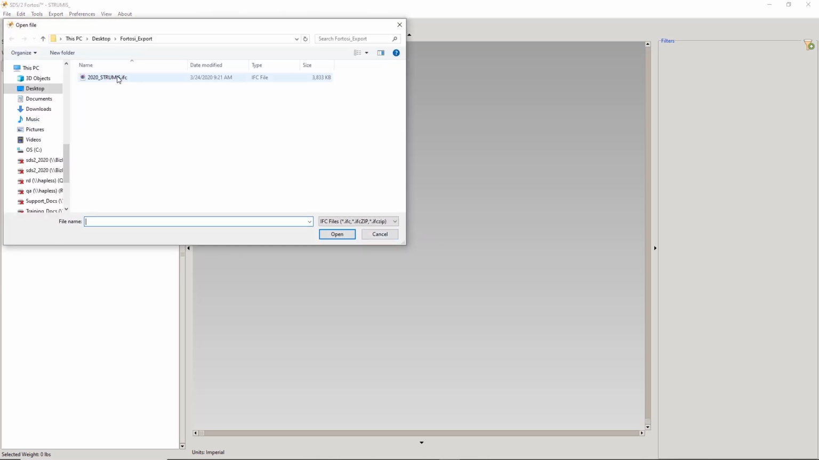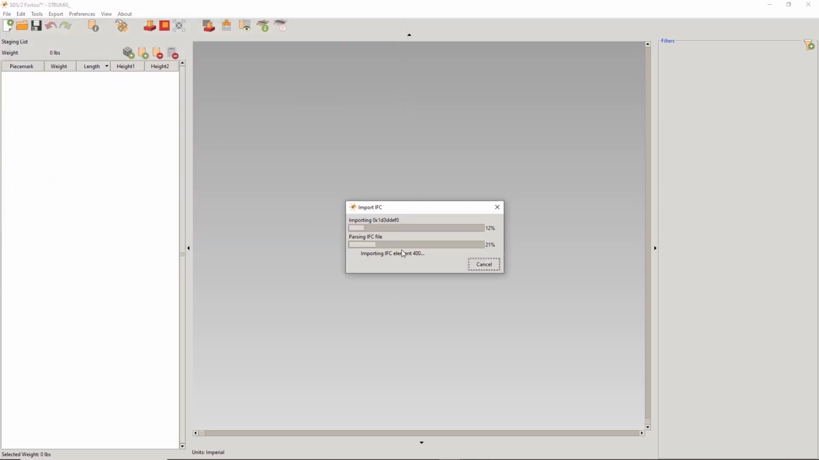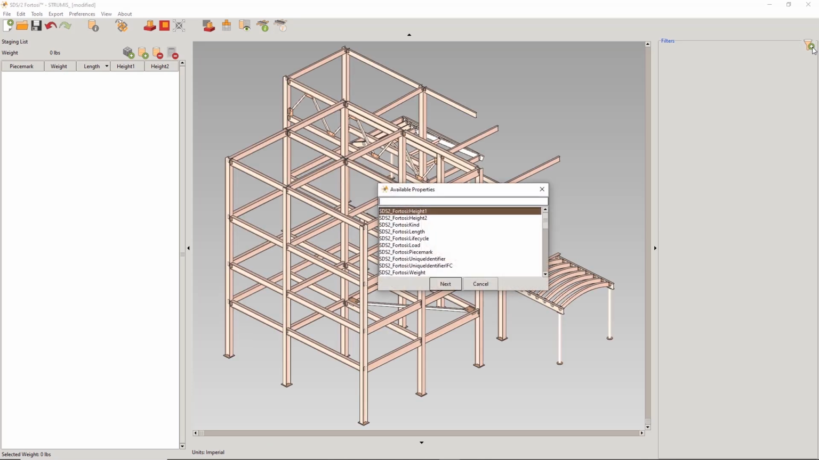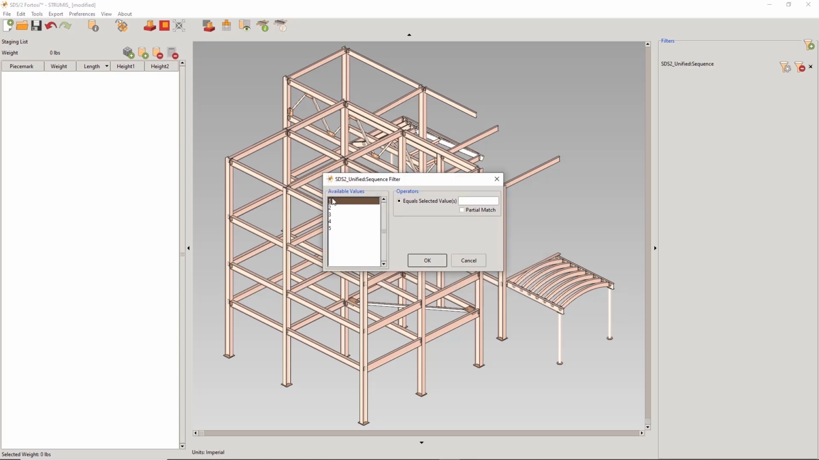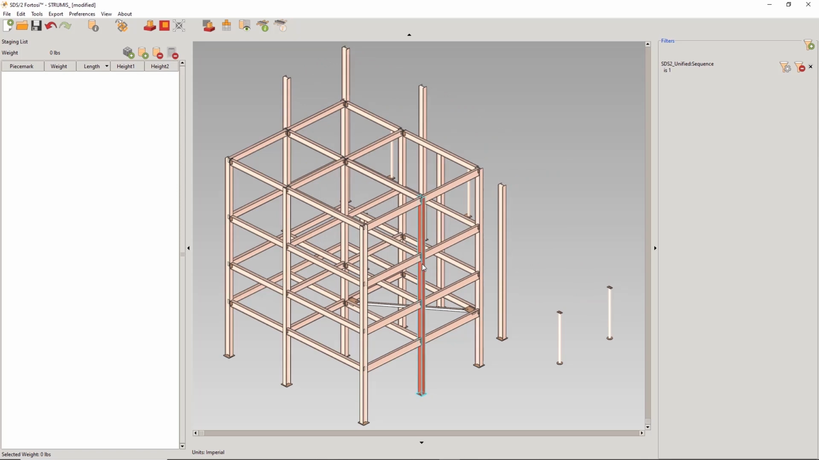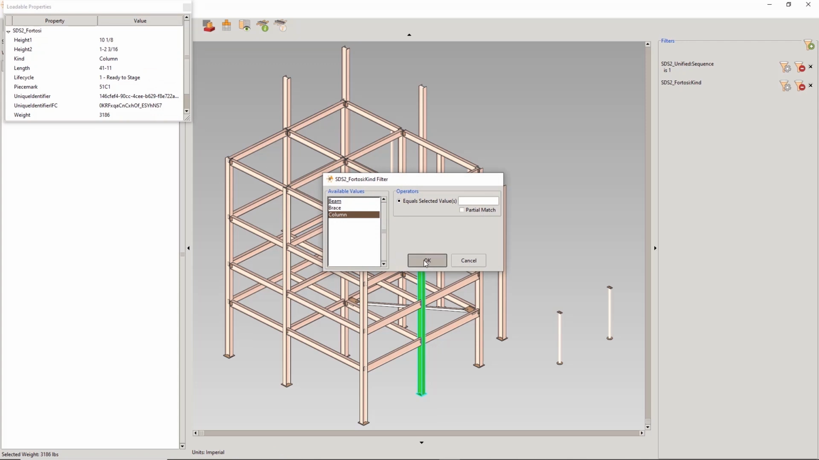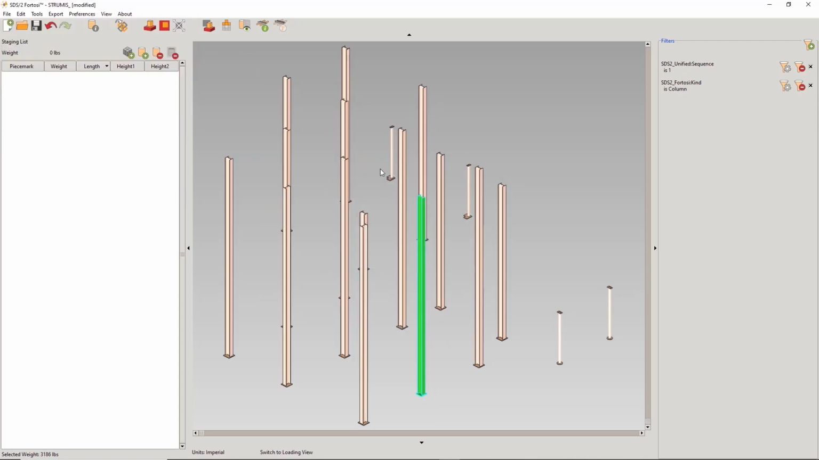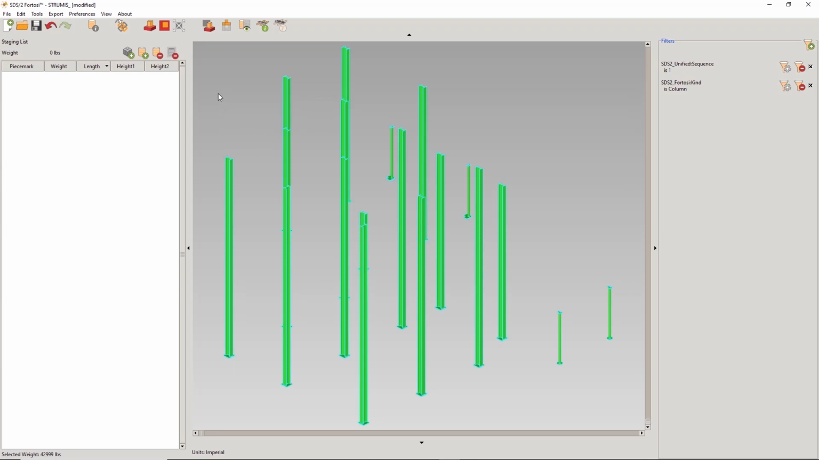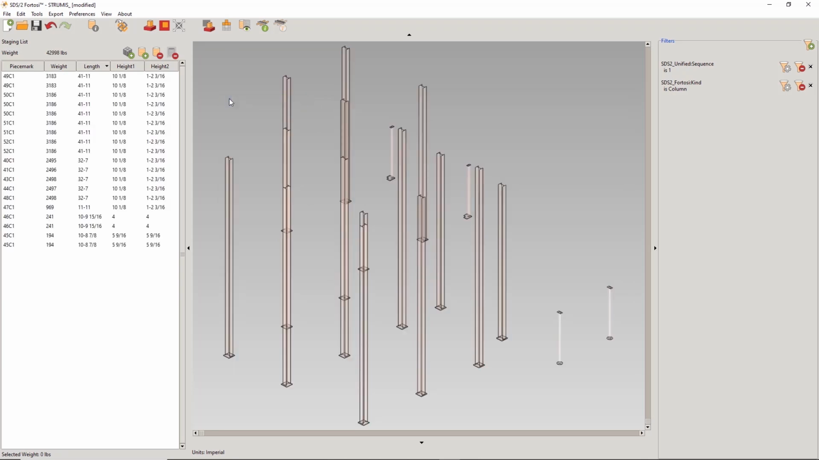Thank you, Alex. We're starting off by opening SDS2 Fortosi and importing the IFC of the model. So you can see all of our steel here. And at this point, we're going to use our properties filter to filter down to sequence 1. Once filtered to sequence 1, we can further filter down to starting with our columns. So this filters out all of our columns and allows us to add them to the staging list.